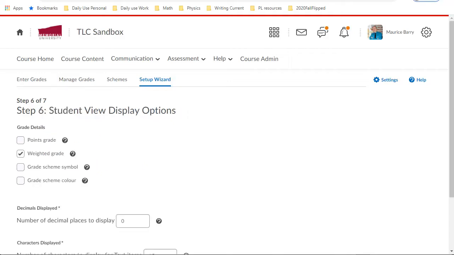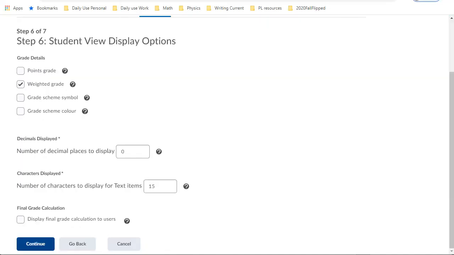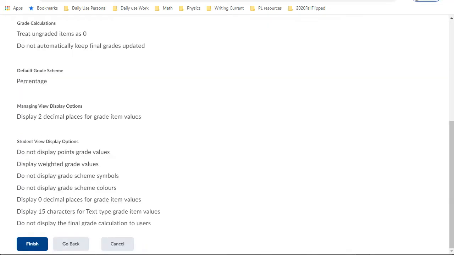We will leave the weighted grade space available. Note that this will only display an empty column and will only show the values if you decide to release the grades. And as noted, only whole number values will be displayed. This is the last group of settings, and I scroll down to see the rest of the settings. Everything looks good, so I click Finish.